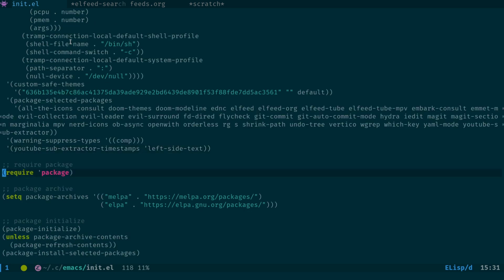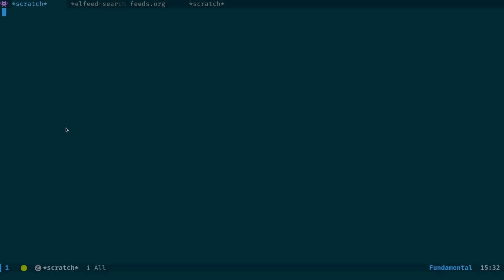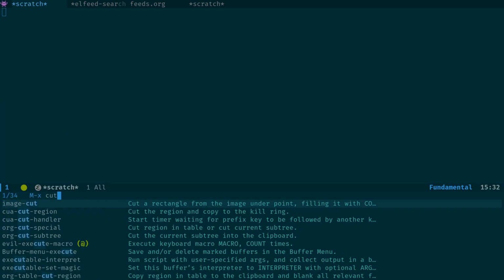And the other thing is how you customize these. The packages you're going to want would be Elfeed, Elfeed.org, Elfeed-tube, Elfeed-tube MPV, and MPV, which should be installed as a dependency, I think. Now, what you can do is you can actually customize.